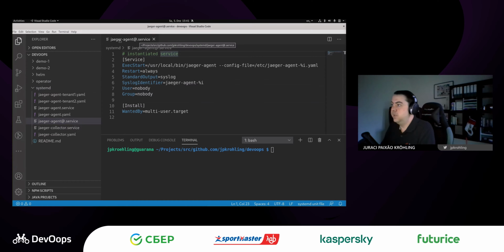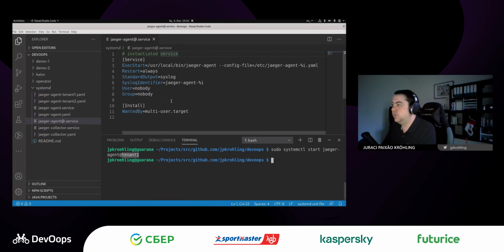So if we have here, let's do it. So sudo systemctl start jaeger-agent@, let's say, tenant1. So this is my instance name. Tenant1 is my instance name, and whatever I have, the %i is going to be replaced with tenant1. All right, so we have here in the command as start, we have the Jaeger agent using the configuration file for the tenant1. And this is how it looks like.